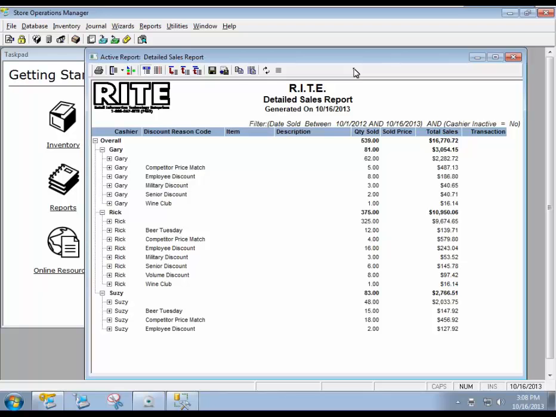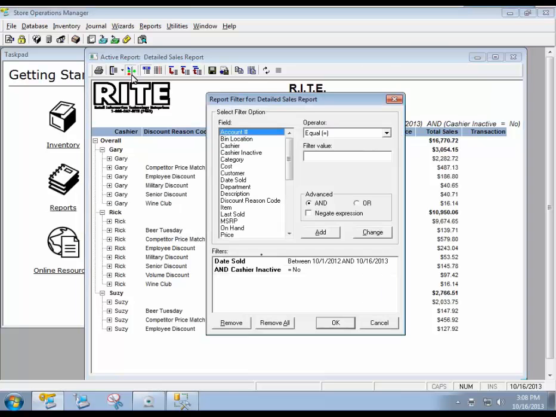Okay, so last piece of the puzzle here is filters. So originally we had looked at the filters, and now you don't have to exit out of the report and re-enter to modify a filter. If you just click this button here, it'll bring the filter back up, and you can adjust it on the fly.